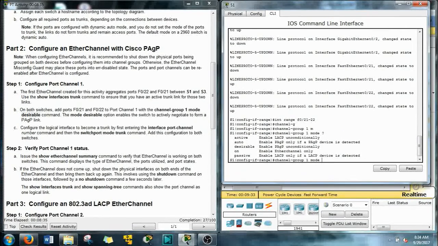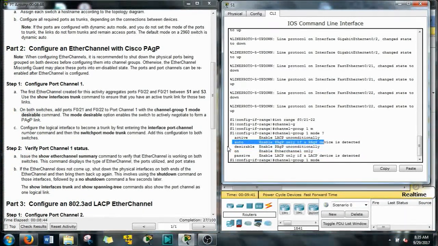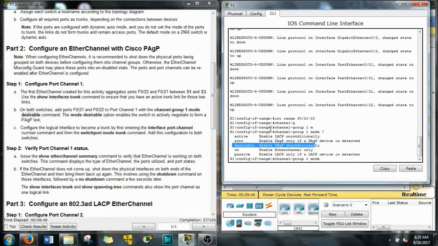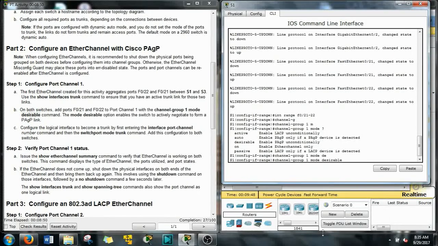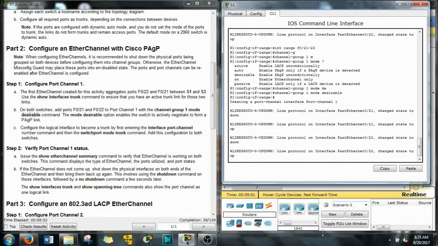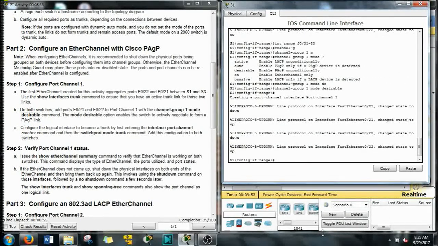I'm going to do a question mark and show you. So active and passive are LACP. Auto and desirable are PAgP. Okay? Desirable. So it desires, it tries to auto negotiate an EtherChannel.